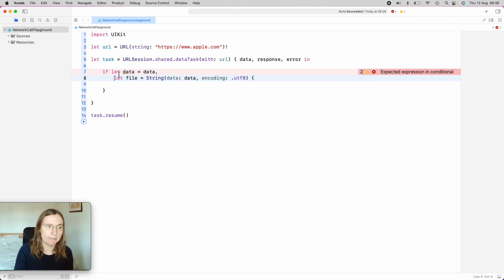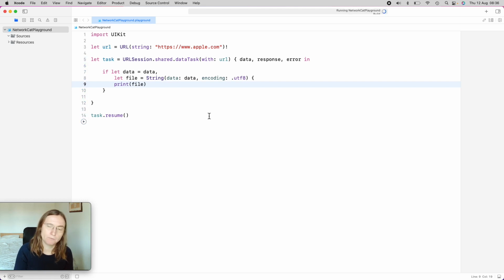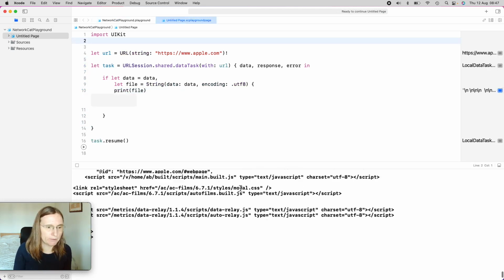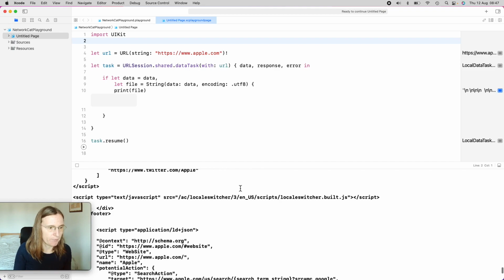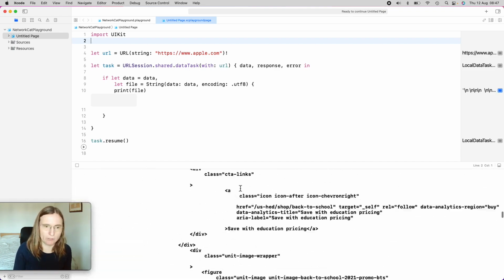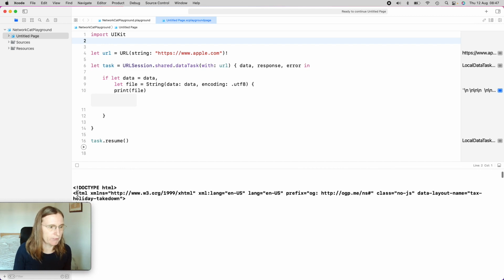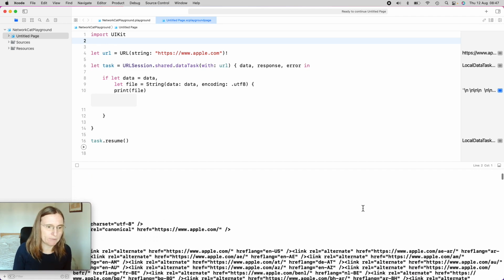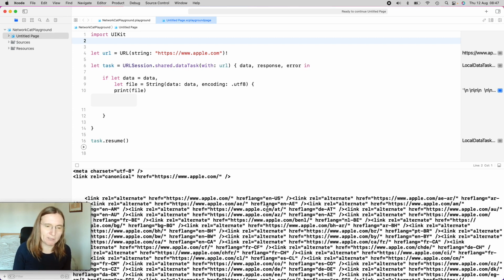So if I have a data and if I can convert this to a string with this encoding, then I'm going to print it. So now let's run this. You can scroll here and see the HTML file. Scroll to the very top. So you see here HTML, the language, prefix, some settings. So this is the whole HTML file, which you usually, if you are a browser, would be able to use properly.